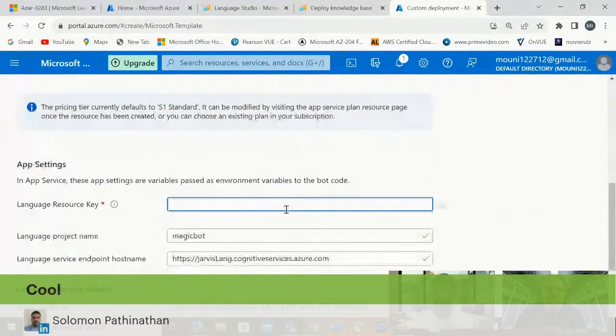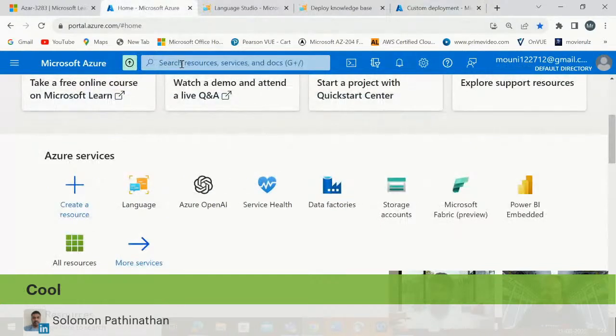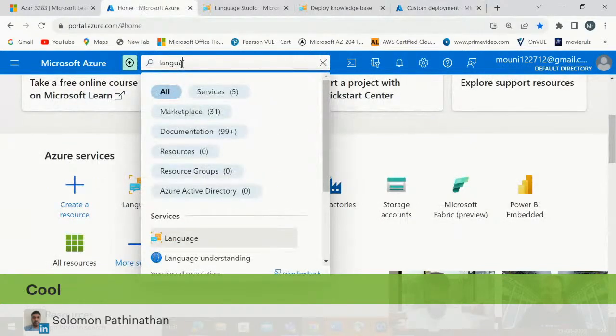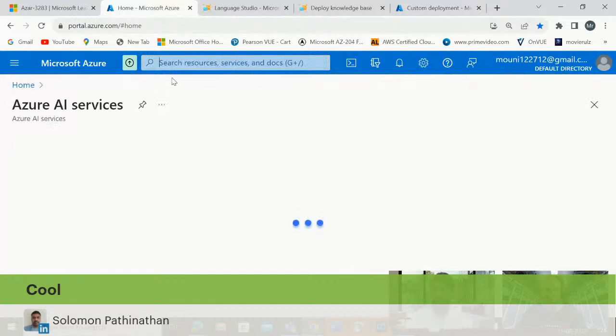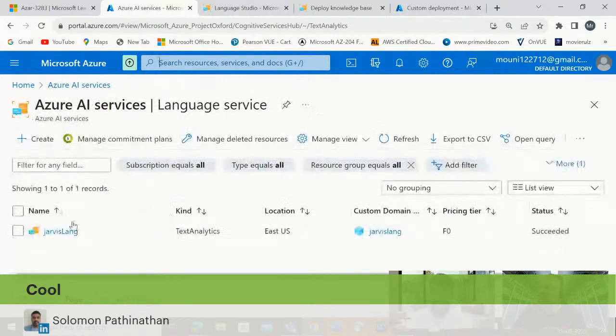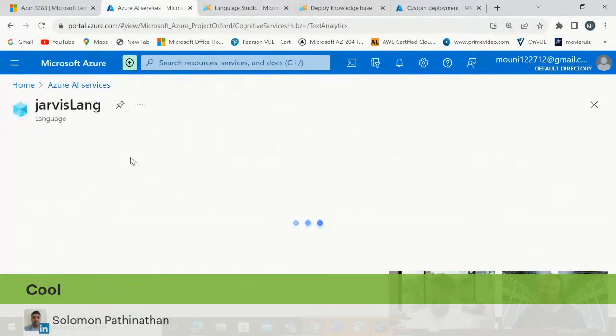This is another important step. While integrating our front end with this database, we use the API, REST API endpoints, right? The same way, we should put an endpoint here. I'll show you. Just open the language service which you have created already. Just type in language, and it will show you the language service. Okay, I have opened that.